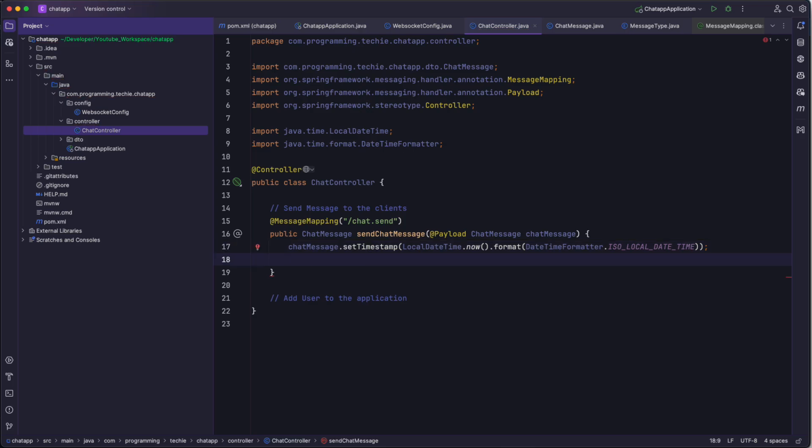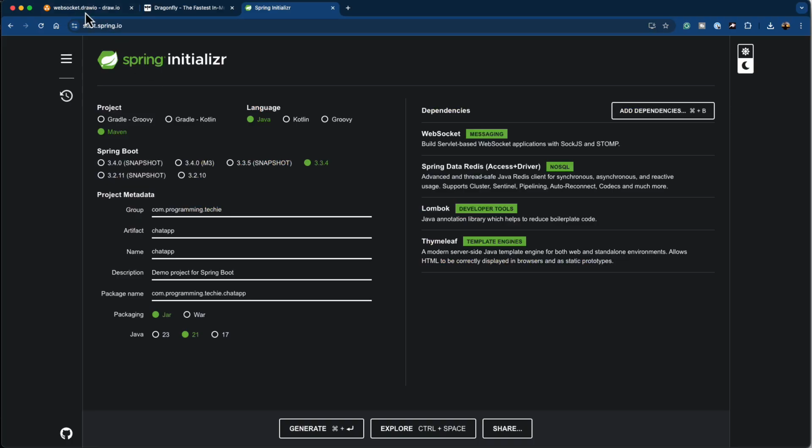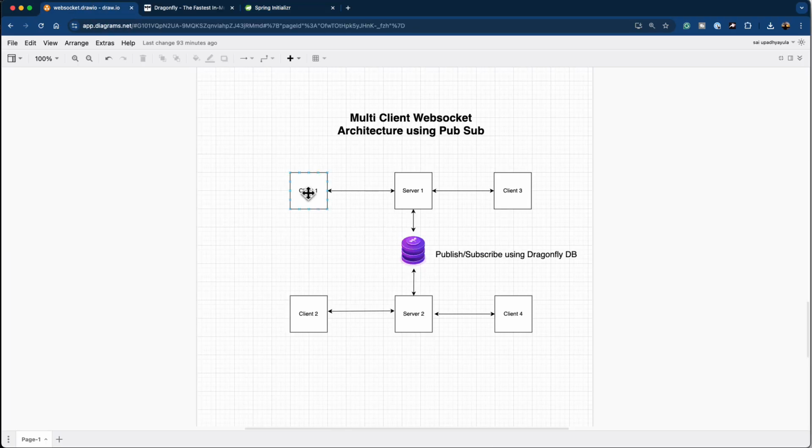After receiving this message, we have to send this message onto our DragonflyDB queue. If you go back to the diagram, you can see that whenever a client sends a message to the server, the server sends this message to the DragonflyDB queue, and the other server will be listening to this message and will be broadcasting this message to these clients. So we implemented the endpoint to listen to these messages. Let's go ahead and do that.